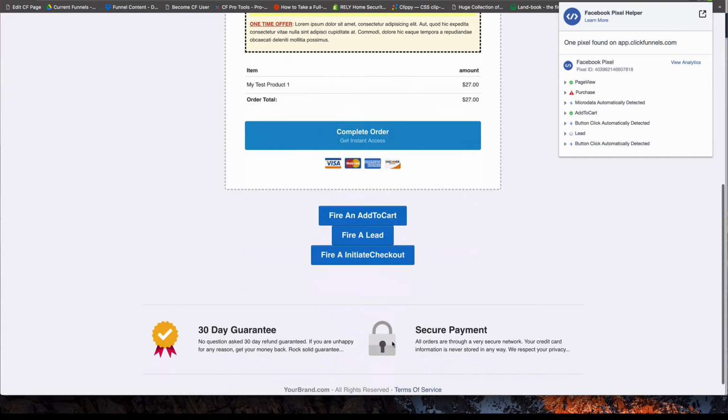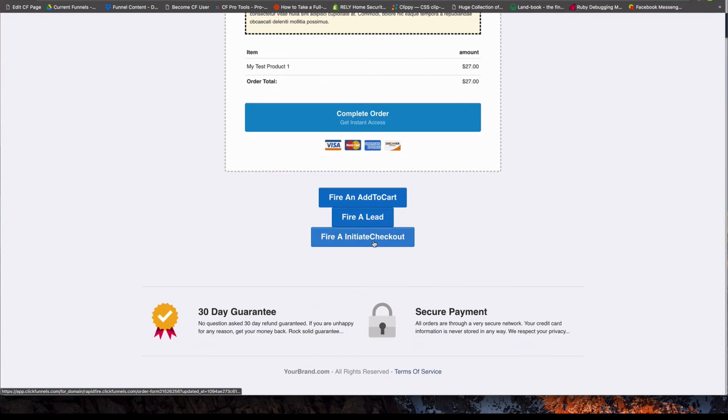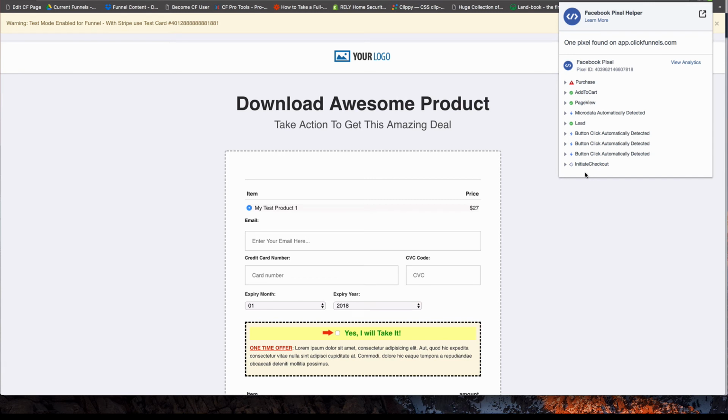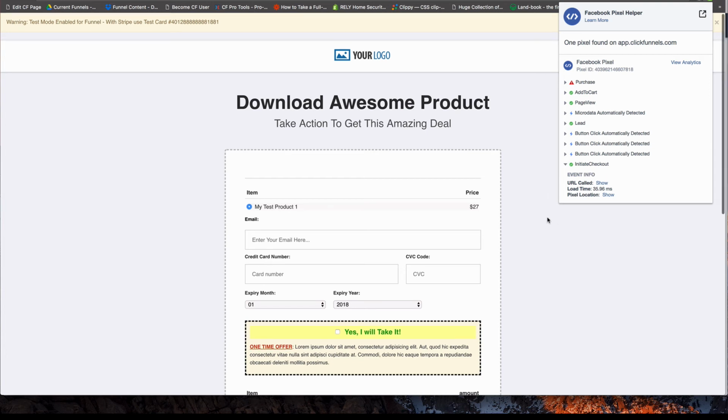And if I click one more time to initiate checkout, we should have another event now for initiate checkout. So we'll notice that again, I didn't pass a value or a currency, so it's just going to fire a straight up initiate checkout event. So now you can go into Facebook and you can do targeting based on those things. You can do reporting based on those things. So those events are being fired over.